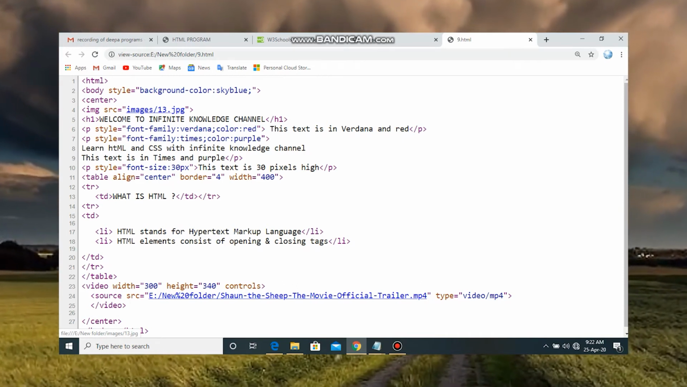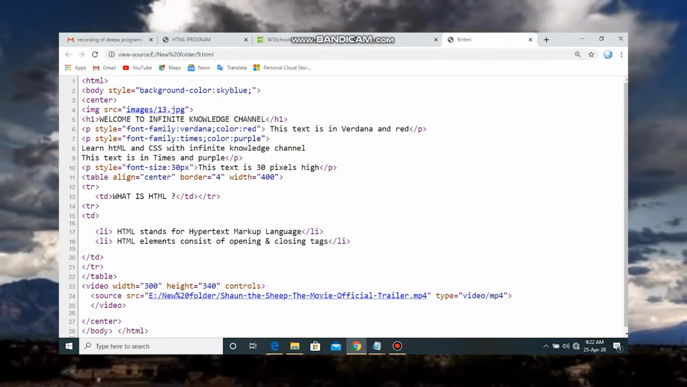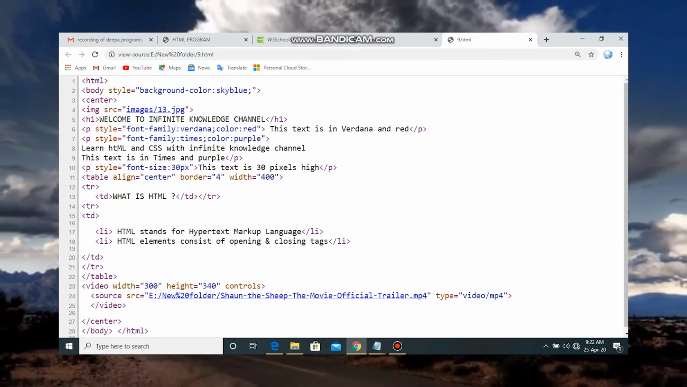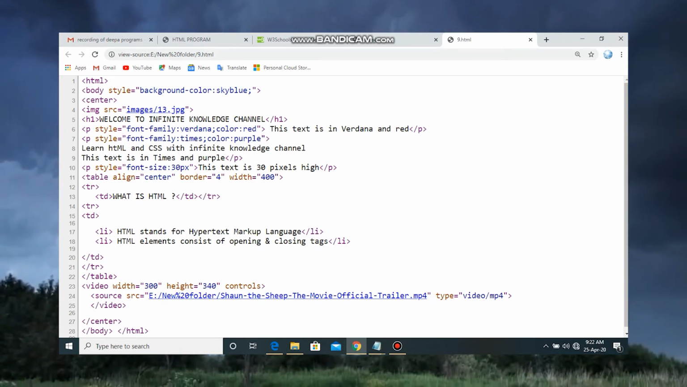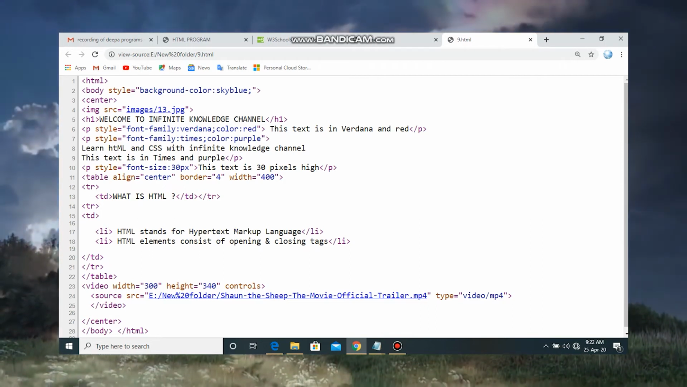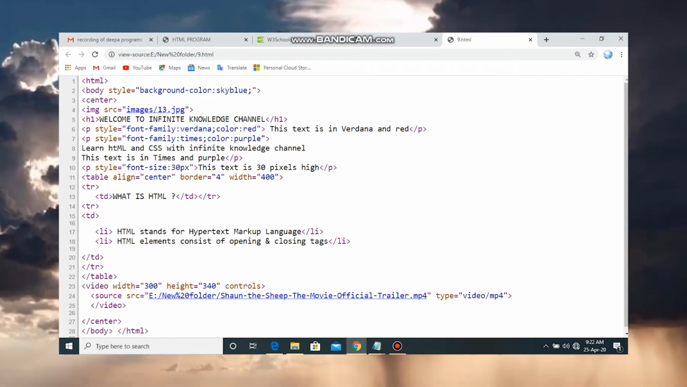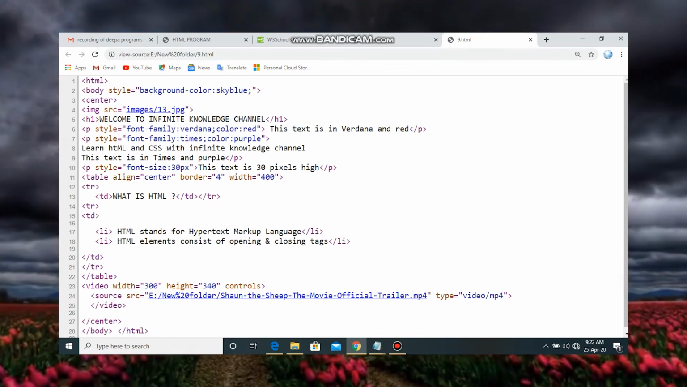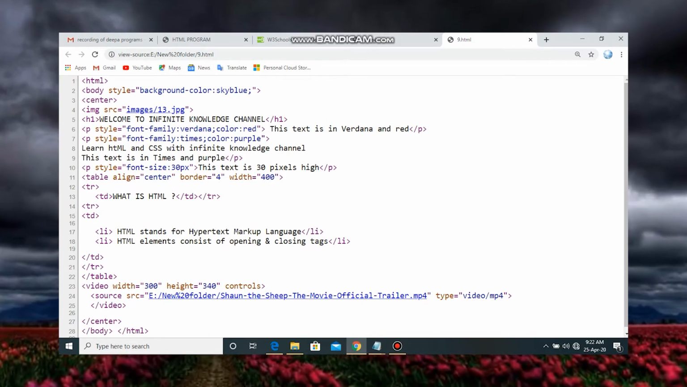The P style, font family Verdana, color red, which is enclosed within double quotes. This is the paragraph 1. Paragraph 2, the P style equals font family Times, color purple, which is enclosed within double quotes. Learn HTML and CSS with Infinite Knowledge channel. This text is in Times and purple. The P element defines the paragraph.